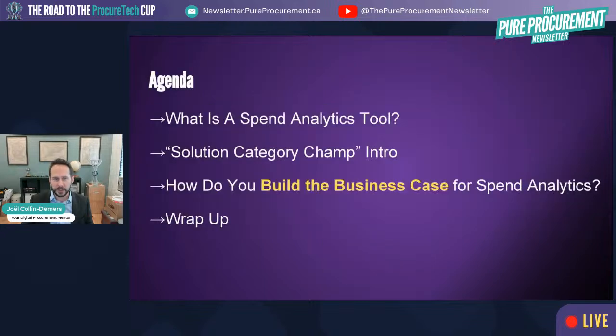So that being said, agenda for the show today. What is a spend analytics tool? So we'll define that before getting into the weeds on how to build the business case for it. And then solution category champ intro. So we have Stefan from SpendHQ here who's going to introduce who SpendHQ is, what they do, how do you build the business case for these types of tools. And then we'll wrap up the show and get you on your way to the turkey if you're in the US and to the rest of your day if you're somewhere else.